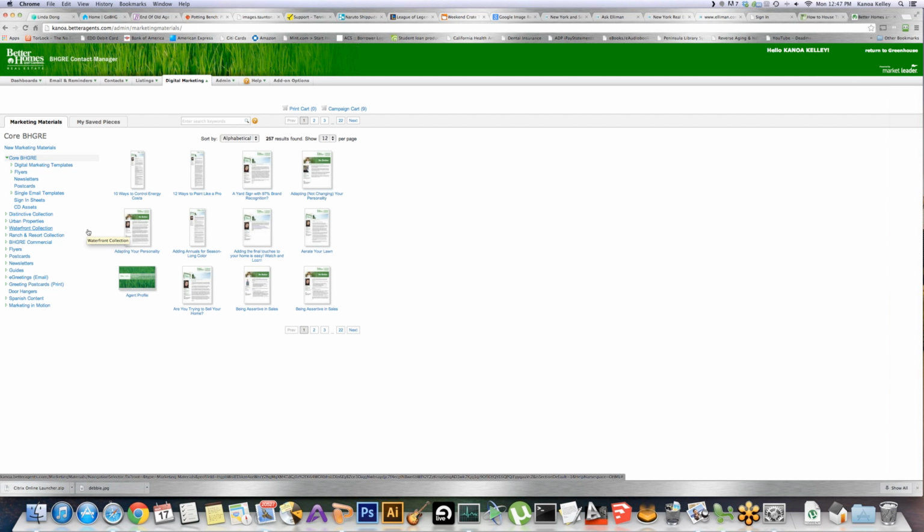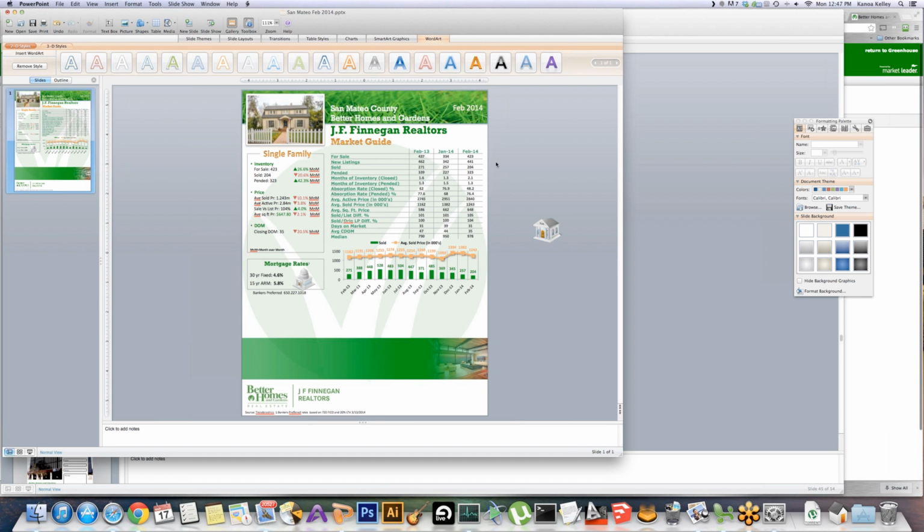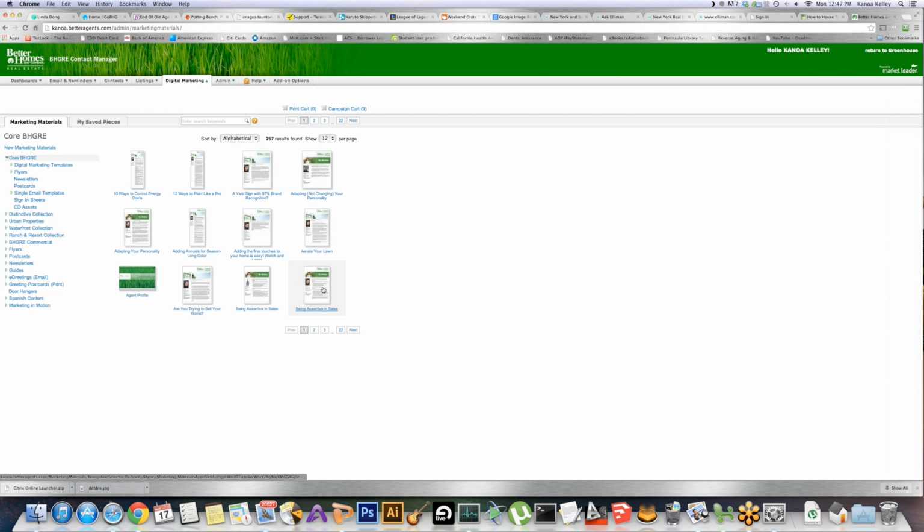So you see here they have different flyers. This is like door hangers. It's really long. They have postcard size things. They have e-greetings that are kind of postcard sizes. These are more letter, which is what mine is based on. This is 8.5 by 11. So I'm going to want to choose something that fits. So I'm going to try this one.